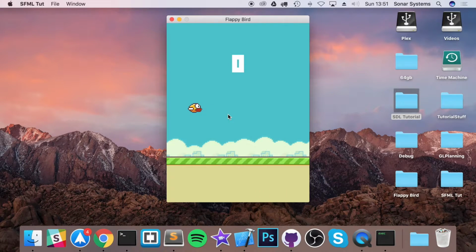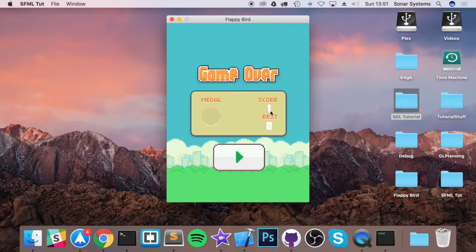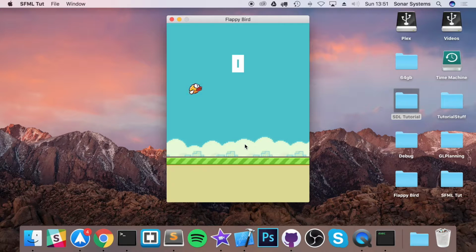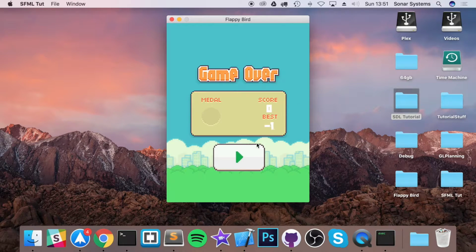Hello, in this video we are going to be covering saving the high score, because at the moment if I play, let's say I score 1 and die, it says 1, 0. Then if I die at 0, it should have the high score of 1, but it says negative 1. It's getting an incorrect value because we're not actually assigning anything to the high score yet, so we're going to assign something, and that is going to be the high score.